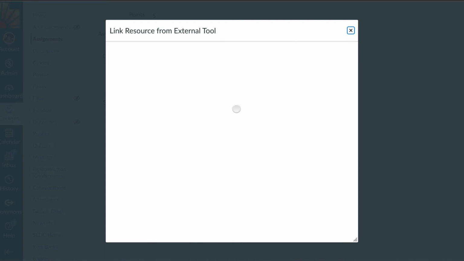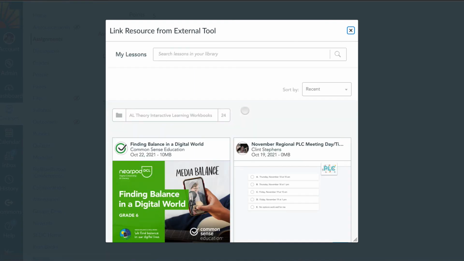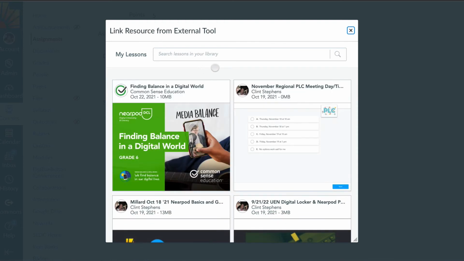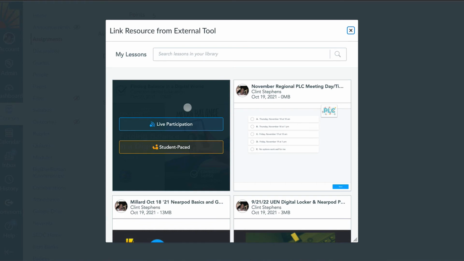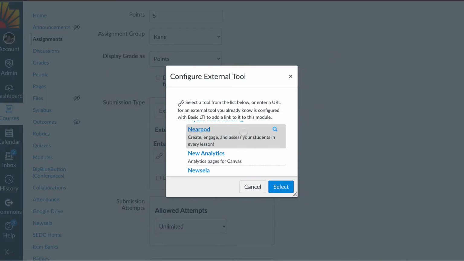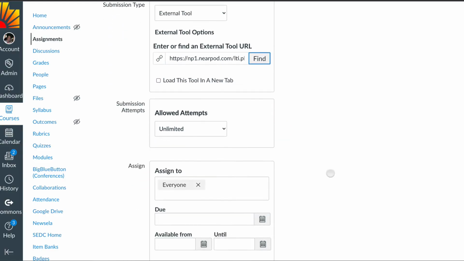The first time you open Nearpod within Canvas, it'll ask you to connect your Nearpod account with your Canvas account. And if your lesson was the last thing you added to your library, it should be right here. I'll choose live participation. If you want to give this as a self-paced homework assignment or enrichment for your students, you can add it as student-paced, but I'll choose live participation. Then it comes back to this option here, and it doesn't look like anything happened, but just trust it and click select. You'll see a Nearpod link in there.